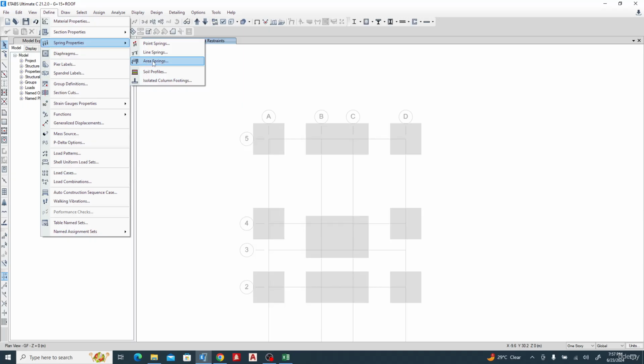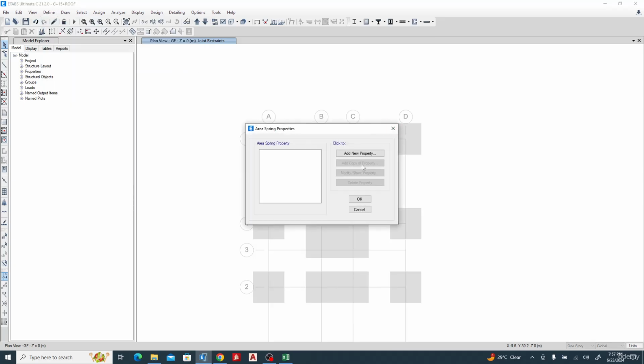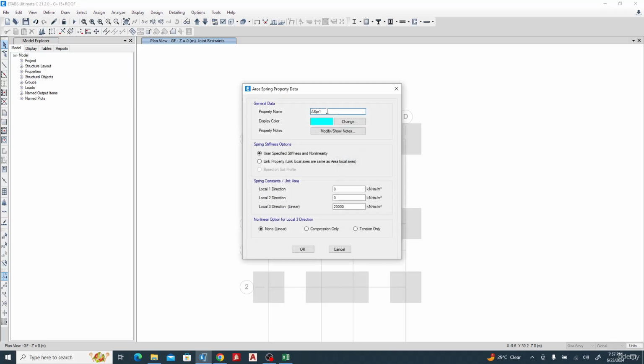So when you see area, just know we are talking about plates and slab. When you see lines, we are talking about beams, and when you see points, we are talking about just the column. So let's start with area spring now. Let's add a new property and let's see, 600 kPa. That's the name.